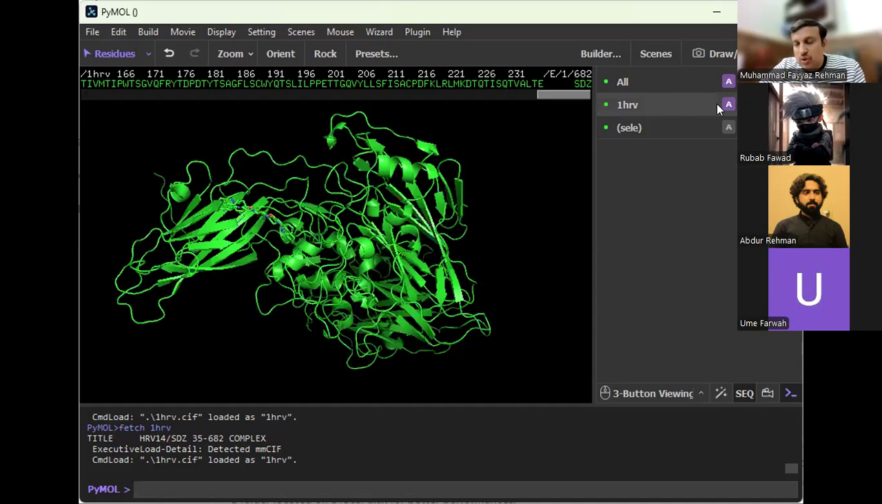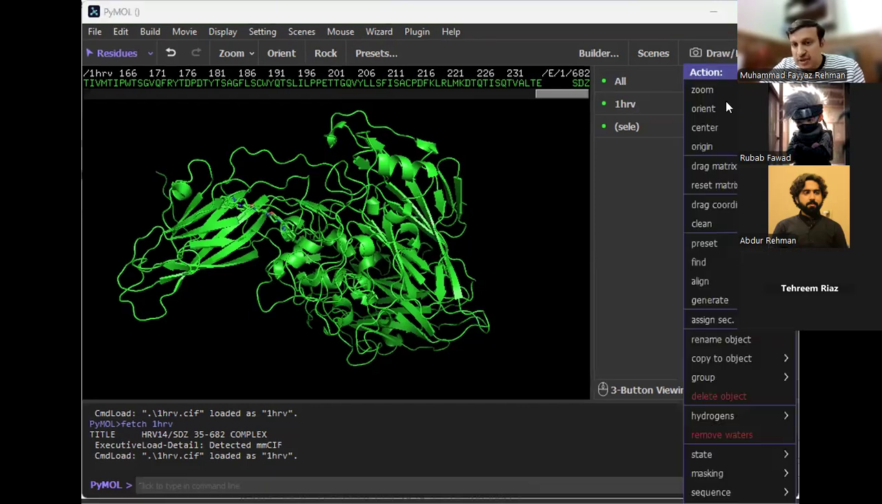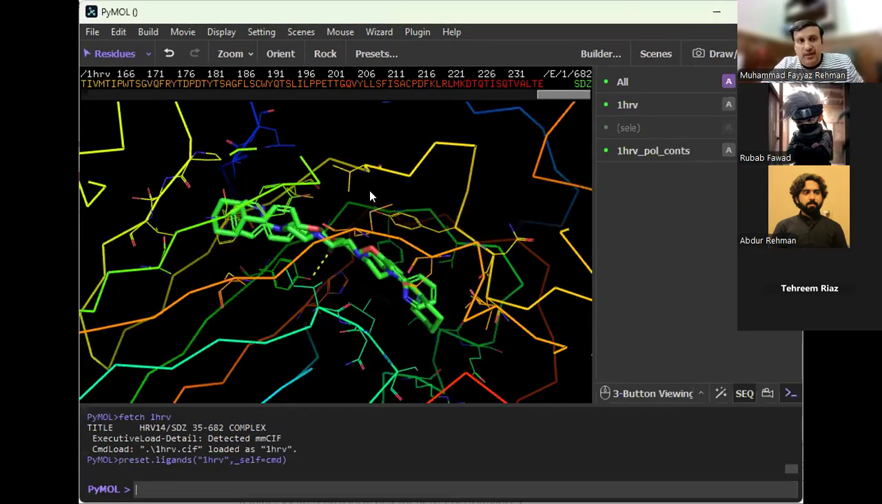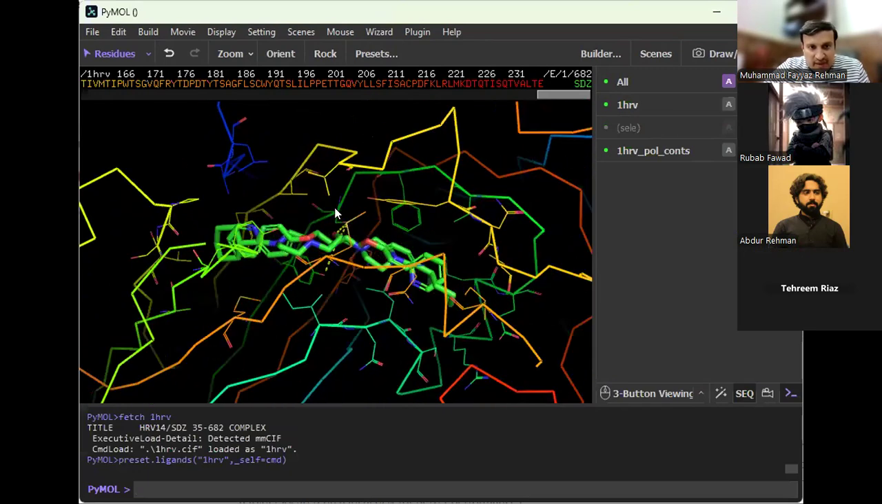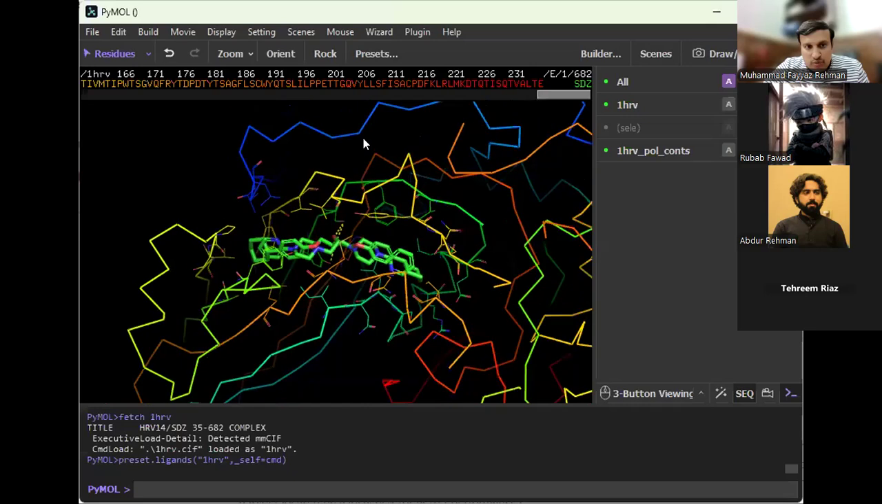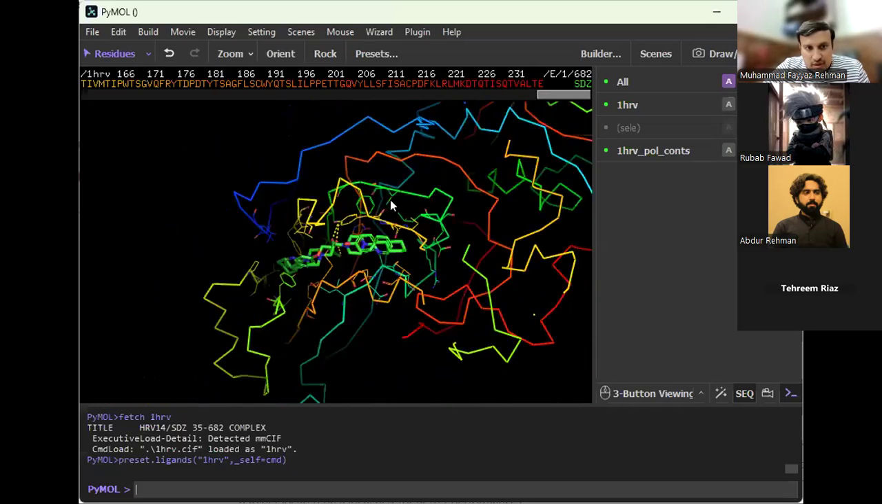So we got this analysis. How can we analyze it? I just taught you last time these particular options: the action button, show, hide, and label buttons. I will go to Action, go to the preset area, and ask it to give me the ligands. When I click on ligands, it will automatically show me the ligand molecule, and it will also show me the amino acids with which it is interacting. So here you can see.